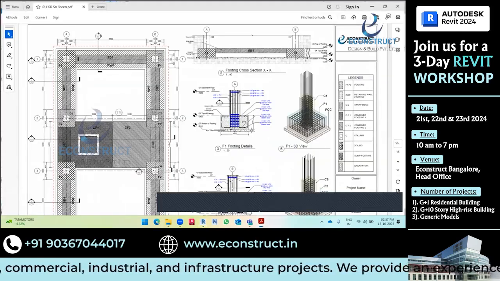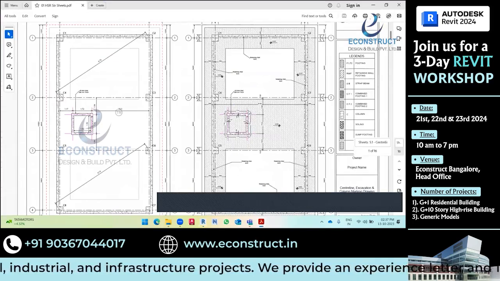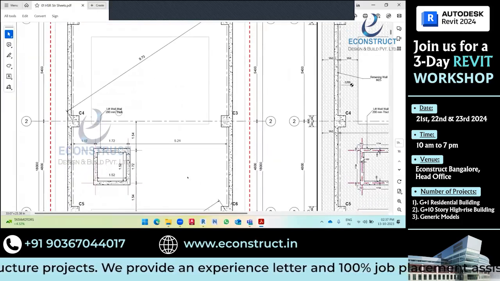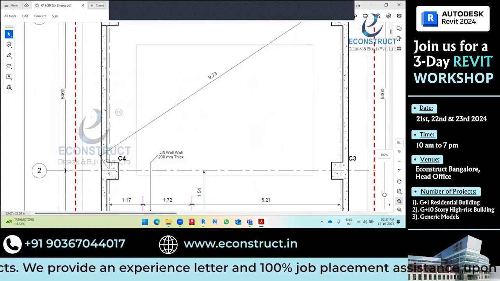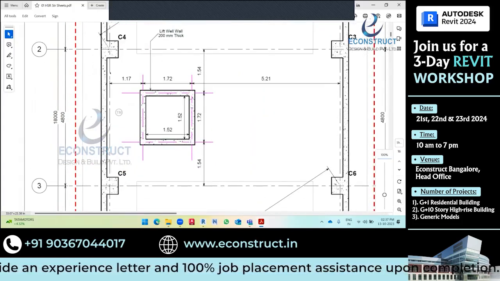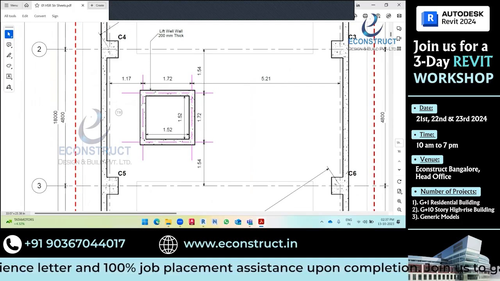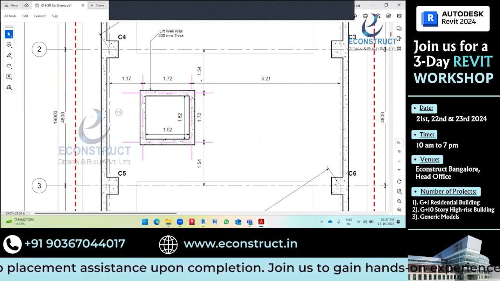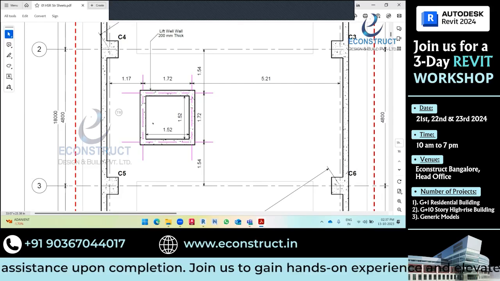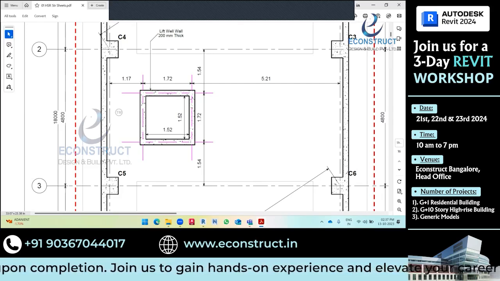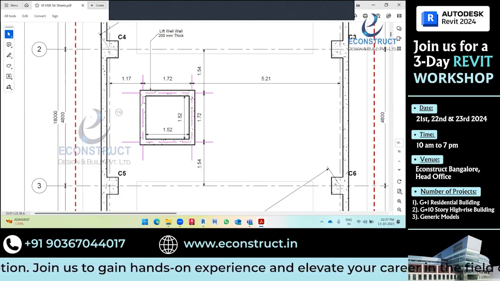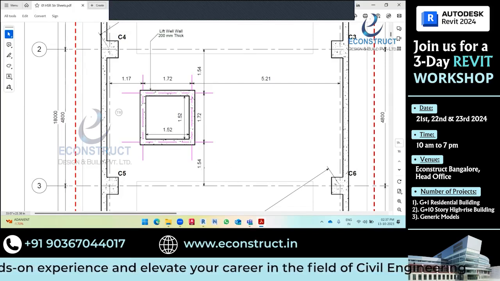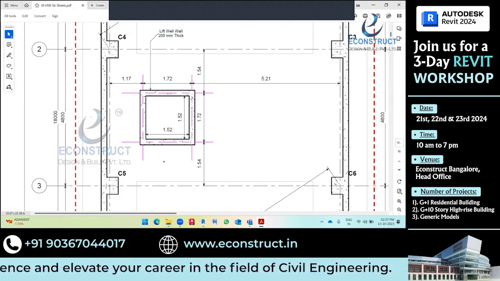In the sheets, we have shown that one. See, I will just zoom this. From this center line, 1.17 meter, the lift well wall center line will come. From here to here, 1.72, and from here to here, it is 5.21. And from this center line, it is 1.54, and 1.72, 1.54. So these reference lines or temporary center lines we need to create now. After that, we can create this kind of lift well wall.